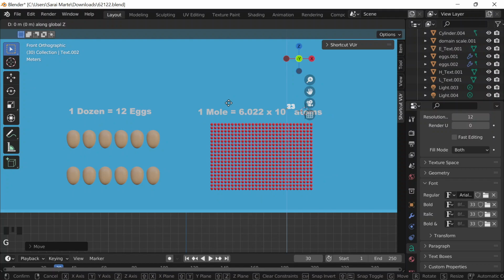Alright, so just as 1 dozen is equal to 12 eggs, 1 mole is equal to 6.022 times 10 to the 23rd atoms. I kid you not, I don't want to be doing this right now. Alright, it's not visually pleasing. Like, I do not like the way this looks. It's ugly.